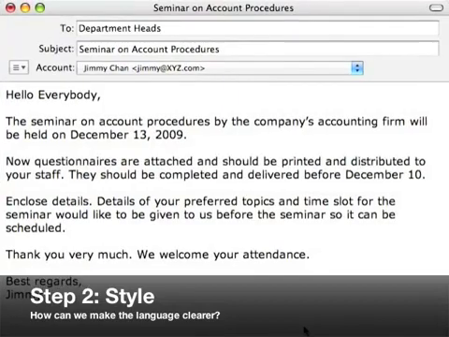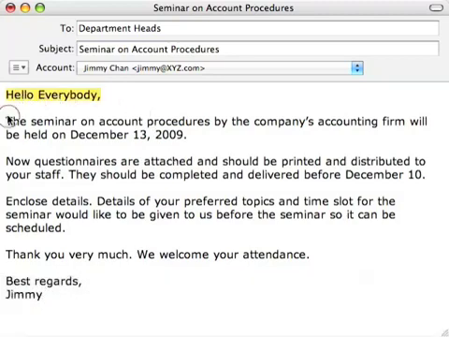Let's move on to the style of the email. Remember, this is business email, so "hello everybody" isn't really appropriate. Let's change it to "dear colleagues." The first paragraph is fine, so let's move on to the second one.